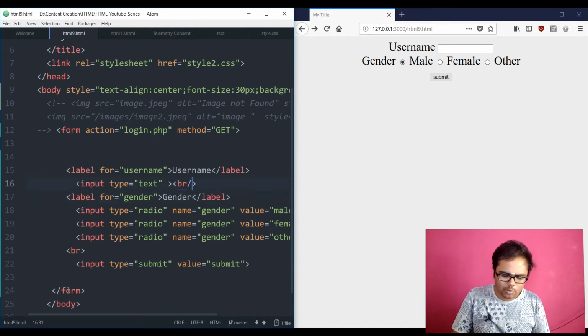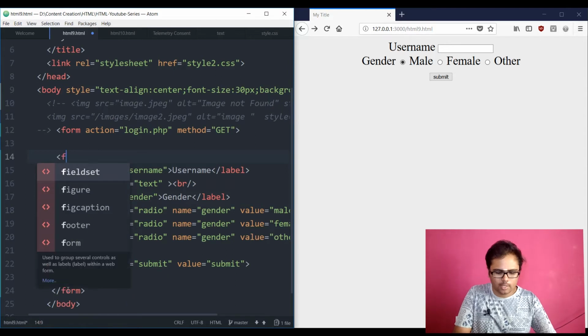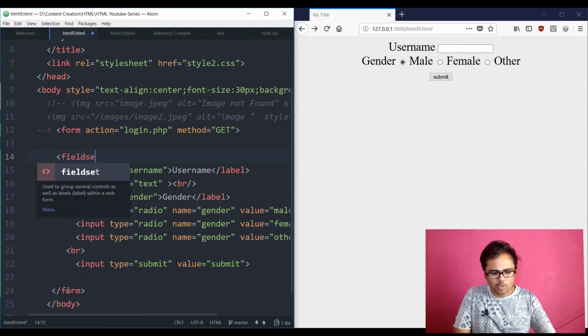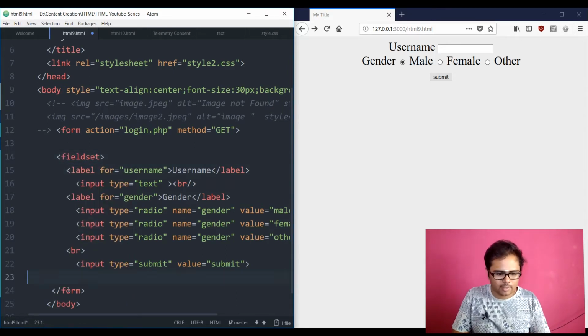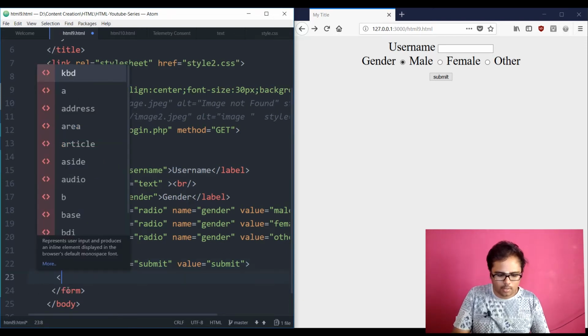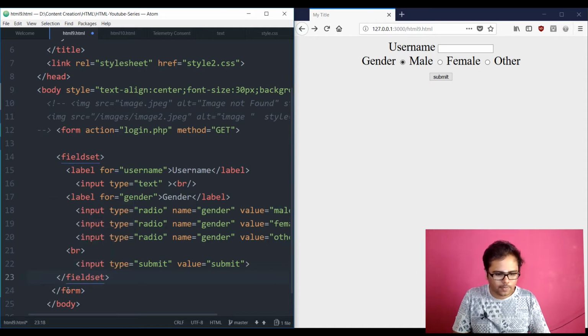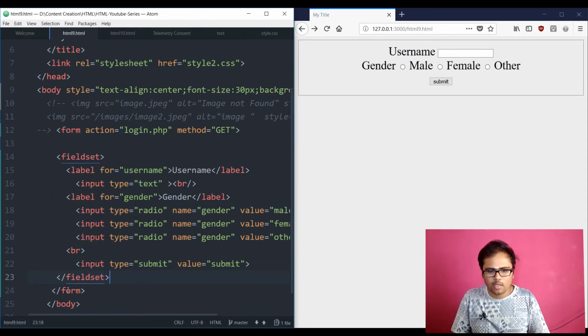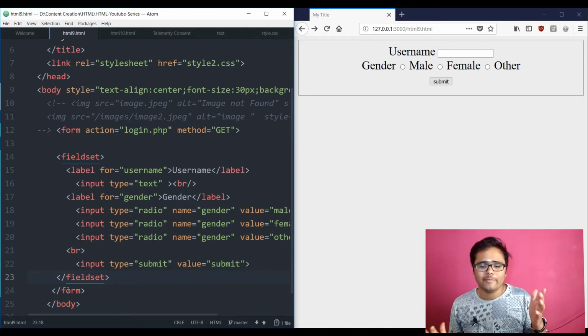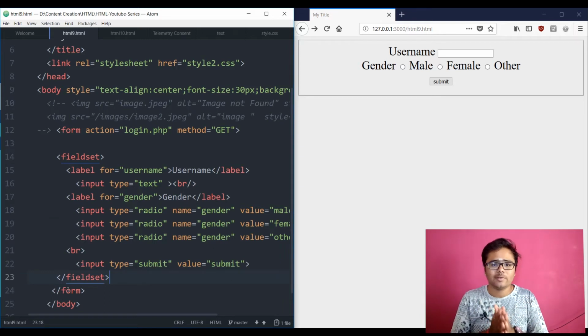Now what I would like to show you in this video is Fieldset, for 2 minutes. So what is Fieldset? Let me type it and save it, then you'll get to know. Let me come here and type Fieldset, save it. Fieldset wraps the form within a line, within that box.